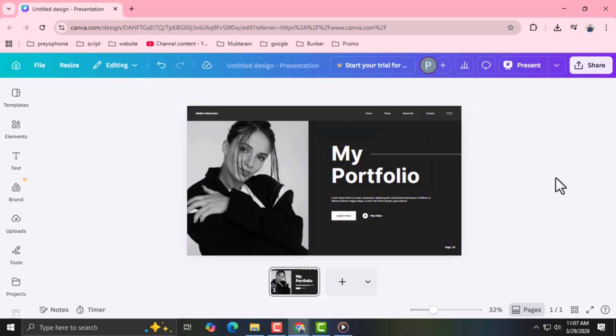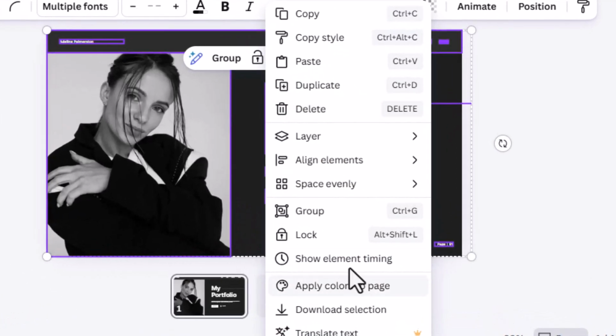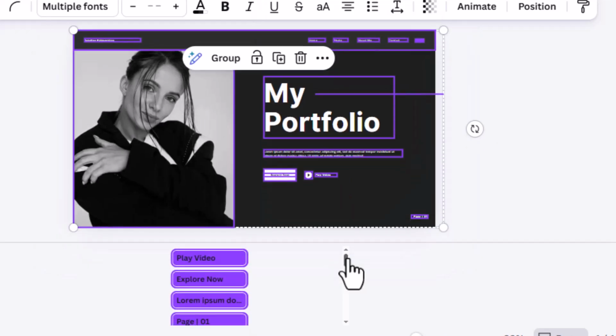Step 2. Open Timing Controls. Right-click on the selected elements and choose Show Timing from the menu. This will activate the timeline view at the bottom of your screen.